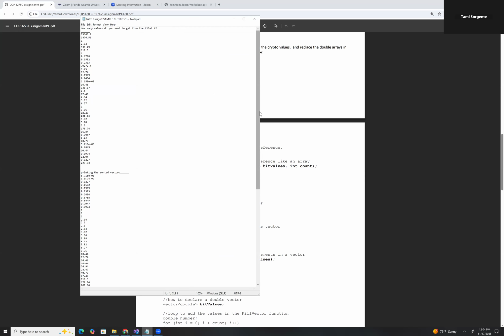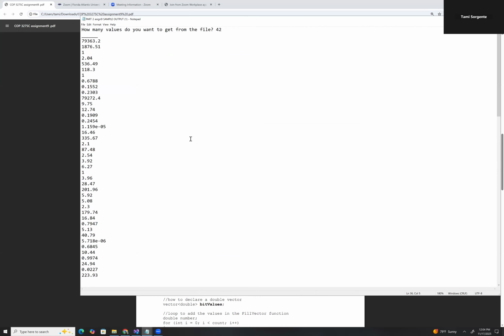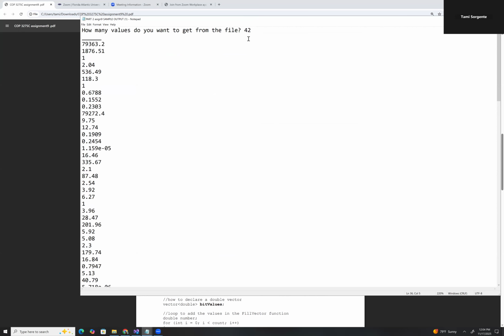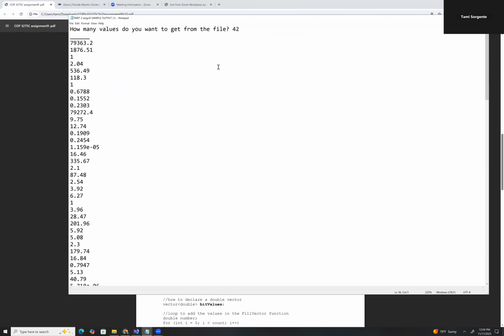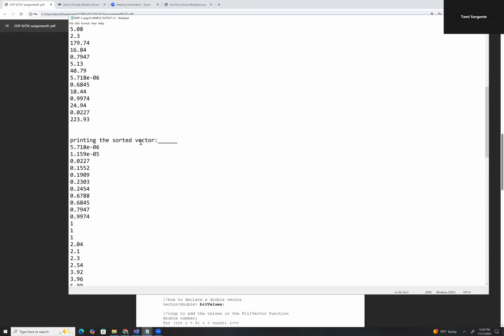So you're going to be doing something similar to what you did with dynamic arrays, only this time we're going to use a vector instead of a dynamic array. You will have your crypto or bit values in a file, and you're just going to read them from a file, but instead of reading them into a dynamic array, you're going to read them into a vector, and then you're going to sort them.